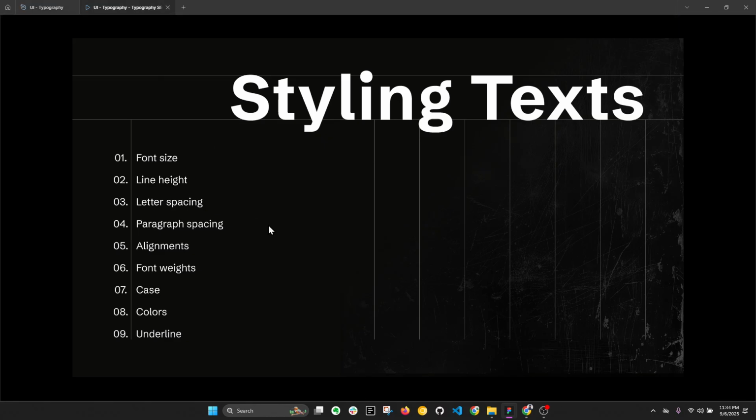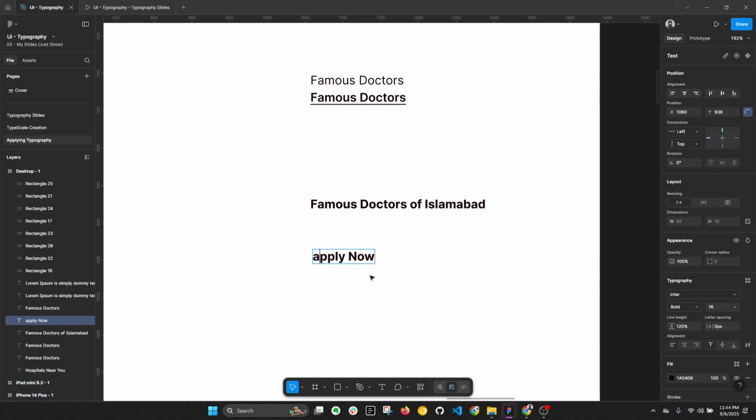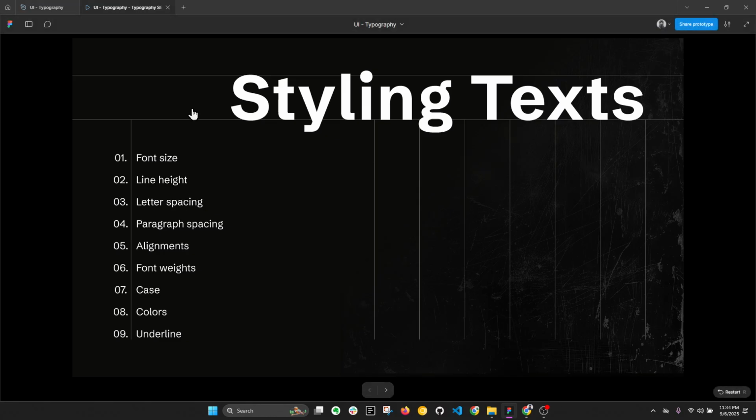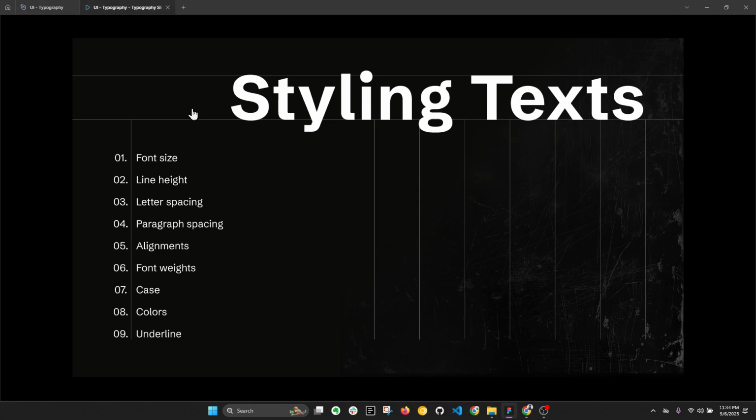Then we have lowercase. Lowercase is rarely used. What is lowercase actually? This. I've never seen it in use in microcopy, of course. I've seen it used in graphic design and poster design, not in UI design.